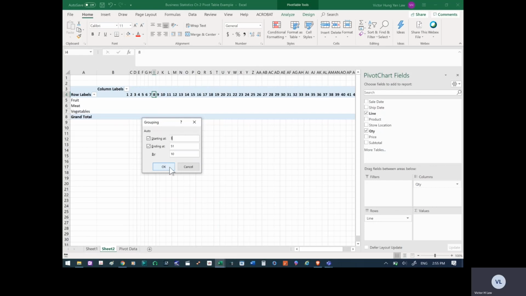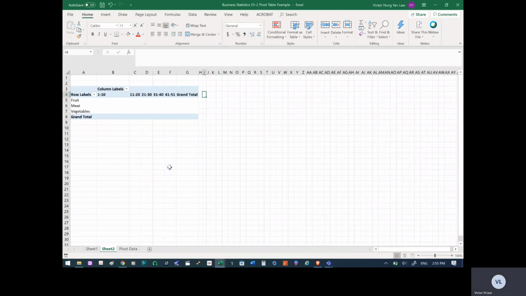So we press OK, and you'll see that once I have clicked OK, Excel has grouped the data by 10 for us. So now we're grouping the data from 1 to 10, 11 to 20, 21 to 30, 31 to 40, and then 41 to 51. So instead of having like 20, 30 columns, now we have 5 columns. So it's a lot easier to analyze the data.